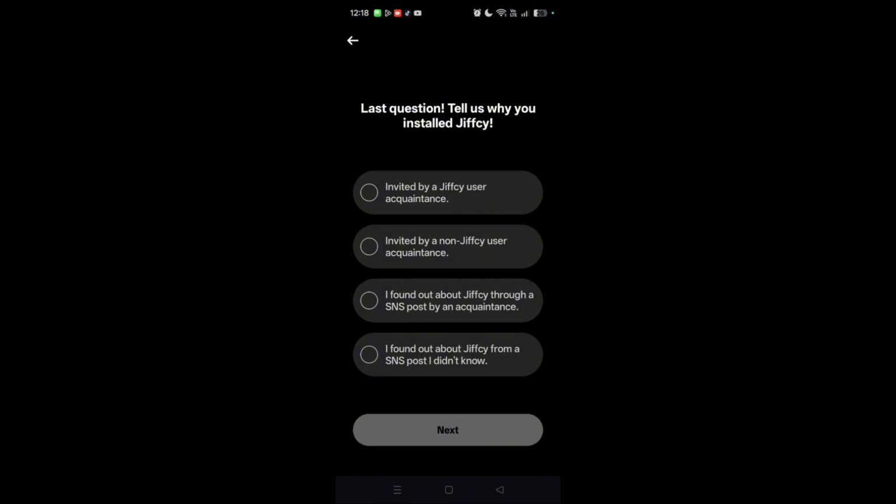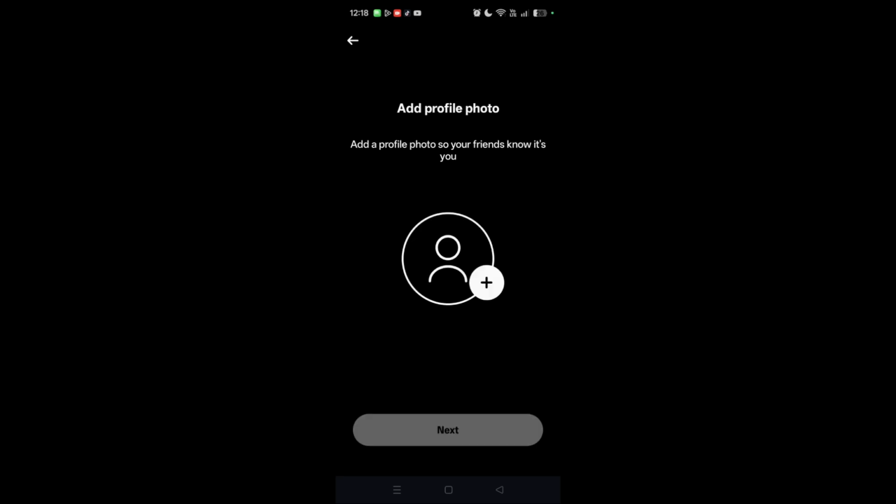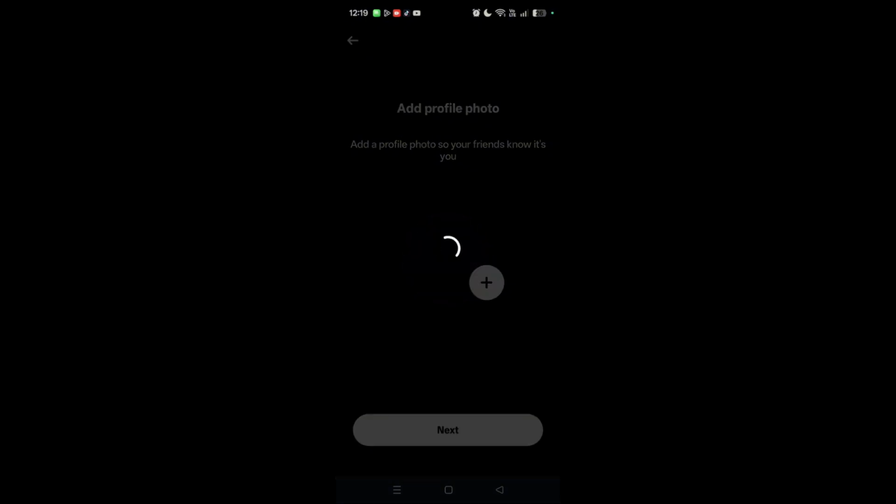Then here you'll see all of that. There you go. You can put it that, and add the profile photo so your friends know it's you. So I'll see you guys in a few seconds. And there you go guys, as you can see we have added our photo right there. Click on next. There you go.